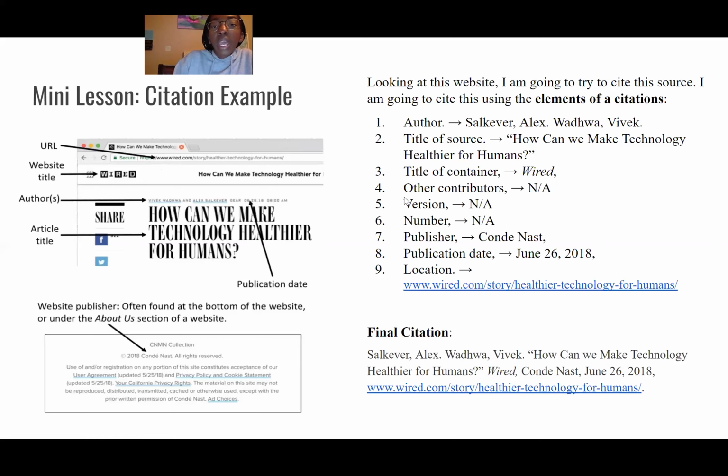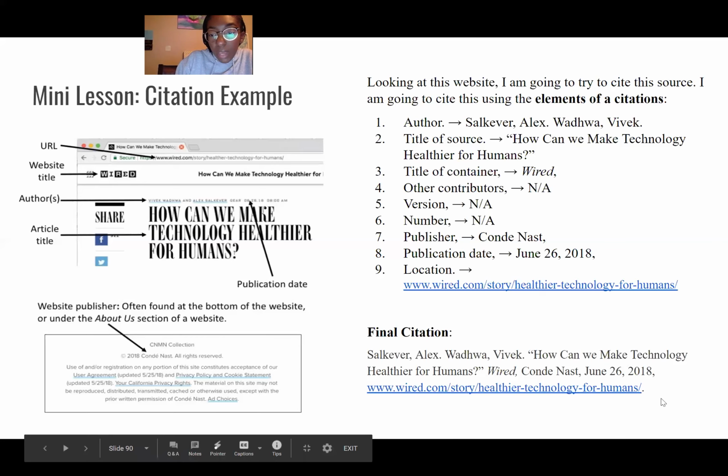www.wired.com/whatever. And so I've gone through all these core elements, making sure that I have my punctuation, making sure things are italicized and the quotation marks are around where they need to be. And my final citation would be this beauty at the bottom.